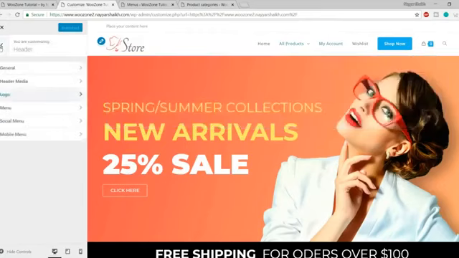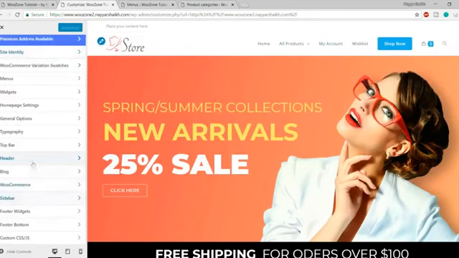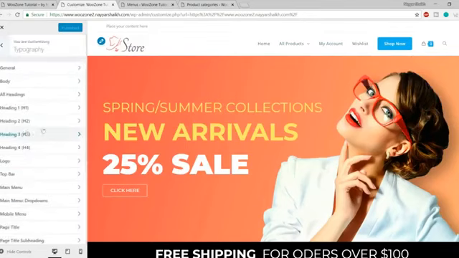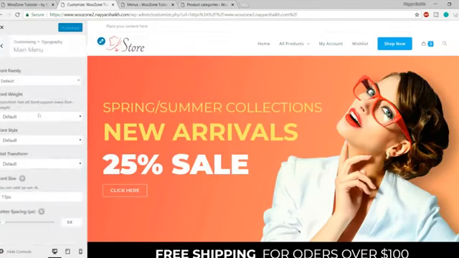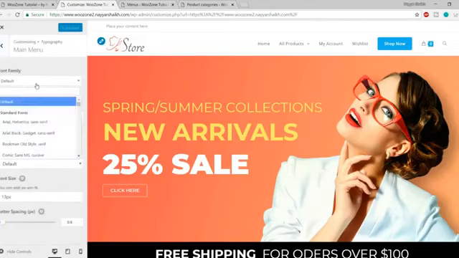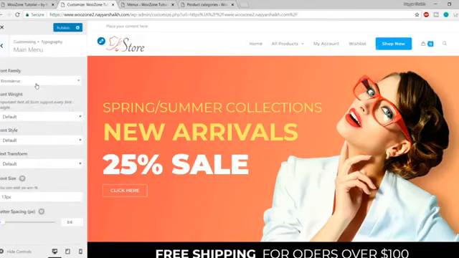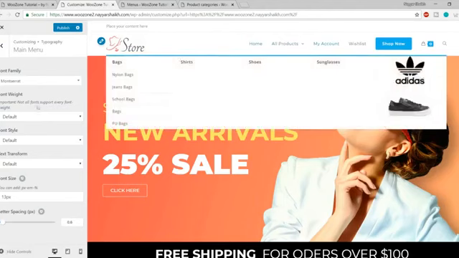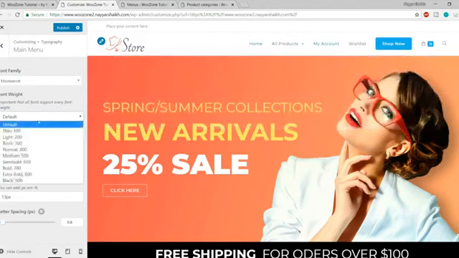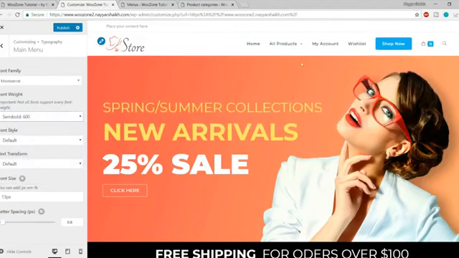Okay, so come back over here and select again, come back and click on typography. Now select main menu. Let's change the font family to Montserrat. Okay, now as you can see, the fonts have changed. Let's increase the weight and let's make it semi bold.